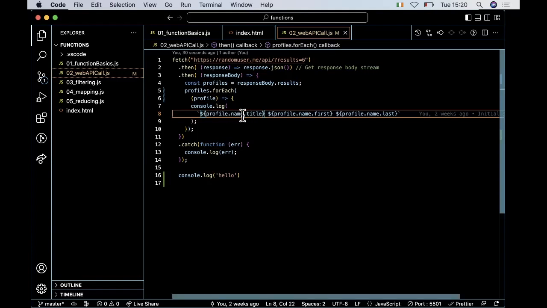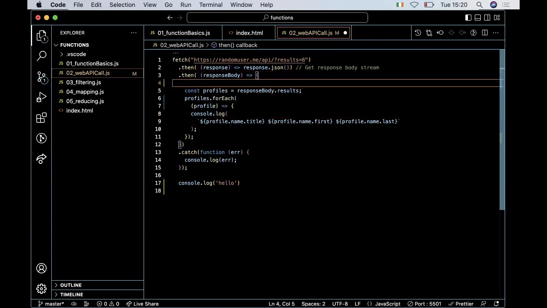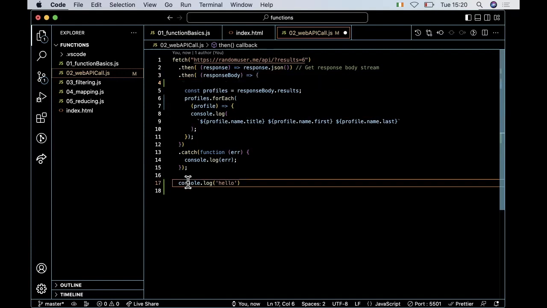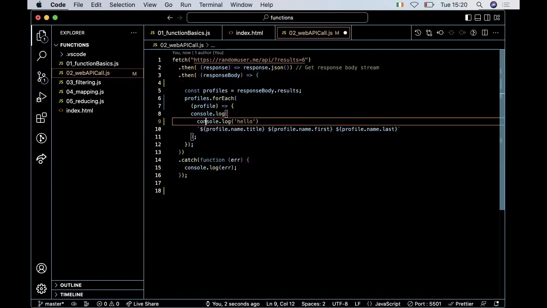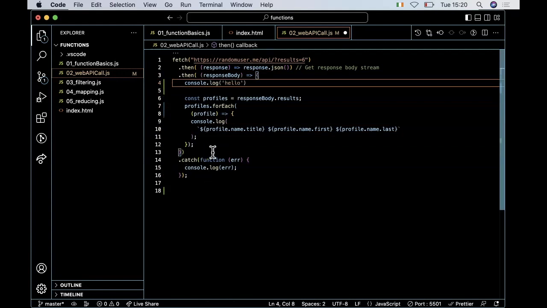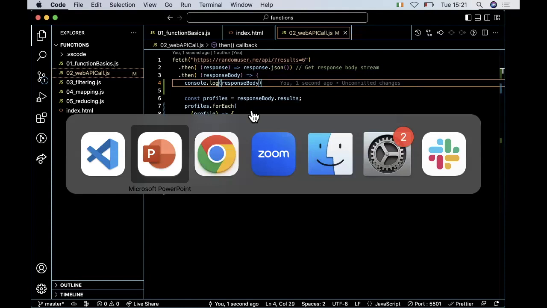Do I have another console.log there? No. If I just stick another console.log up here, actually, just to show you the full response that comes back. Maybe I'll just use this one. My console.log. Save that. That's often a good idea when you're working with a new web API and you're not sure what the actual structure is, the full response that comes back to me. Just do a console.log at the very beginning.